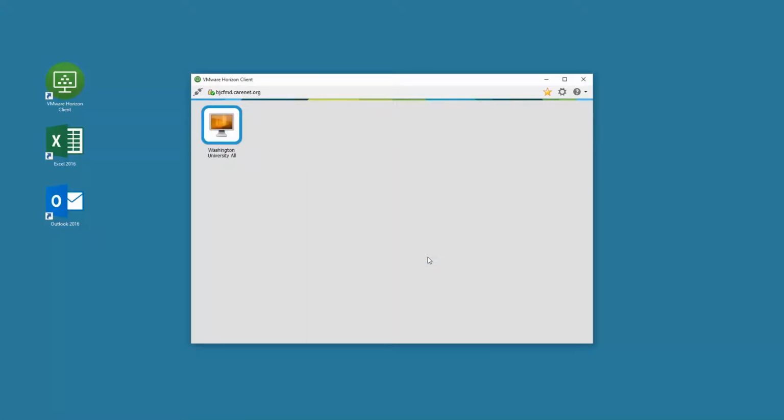If you use multiple monitors, you will need to change your display preference before launching your virtual desktop. Right-click on the virtual desktop icon, select Display, then select Windows Large. If your virtual desktop doesn't automatically launch, go ahead and double-click on the Washington University All icon to launch it.